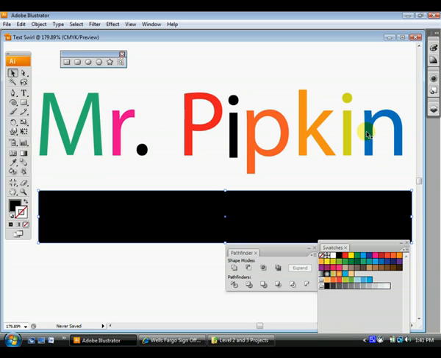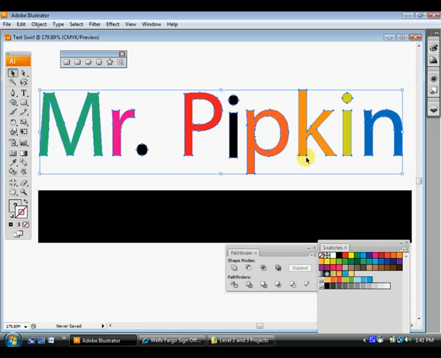So once you put all your colors in each letter, then go ahead and regroup everything. Select all your text. What's the key command to group? Control N? Nope. Control G.